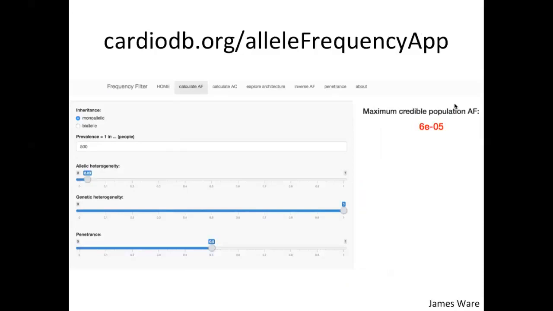So James Ware created an app at cardiodb.org/allelefrequencyapp, which helps with calculating these maximum credible allele frequencies. Here there are some sliders, so you can put in your prevalence estimate, use the sliders to put in your estimate of heterogeneity and your penetrance term, and it actually calculates for you this maximum AF value.